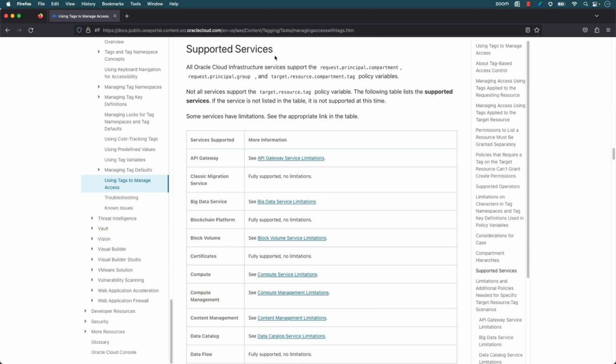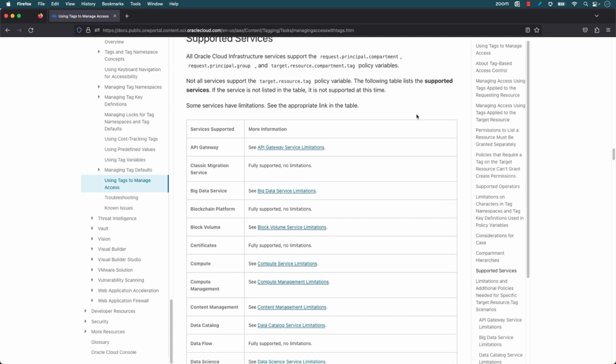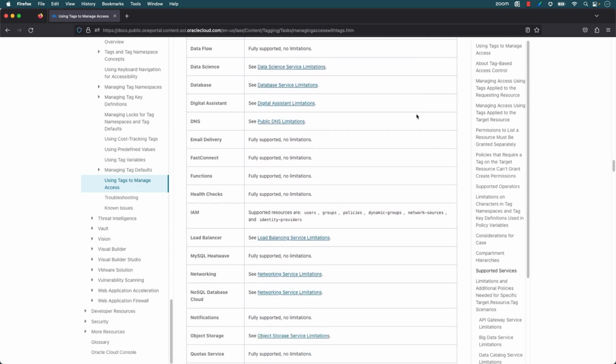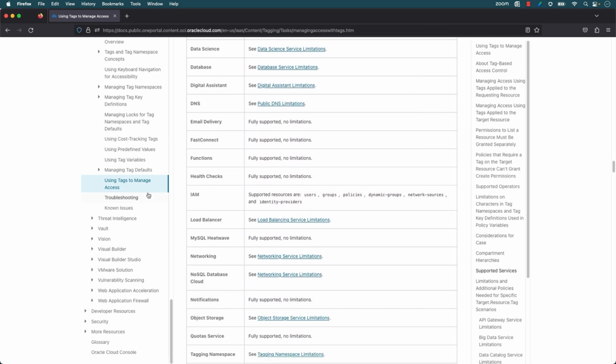One more important point is that all OCI services support the request.principal.compartment, request.principal.group and target.resource.compartment.tag policy variables. But not all services support the target.resource.tag policy variable. You can refer to the official documentation to check out the supported services, which is updated from time to time.